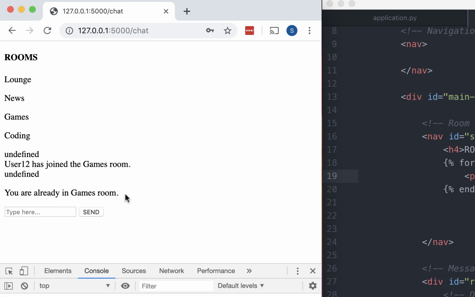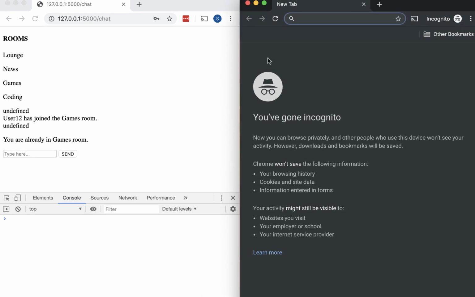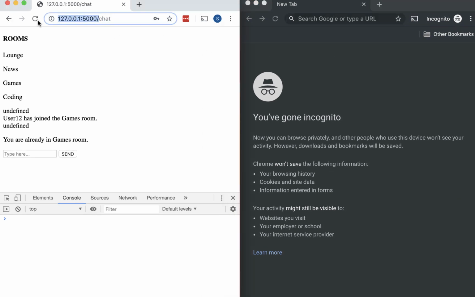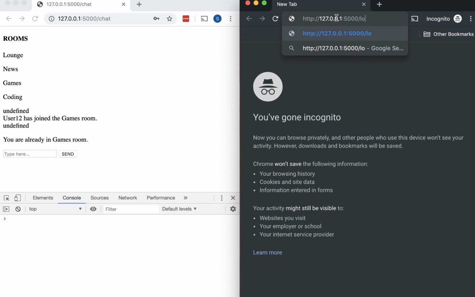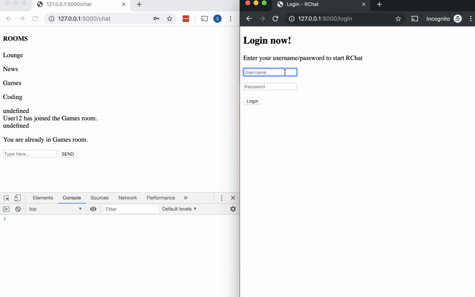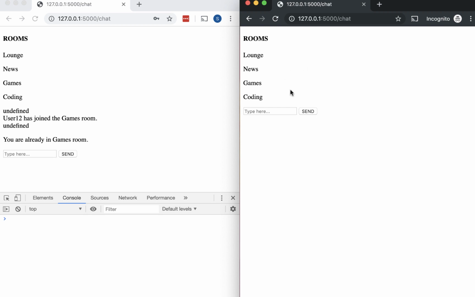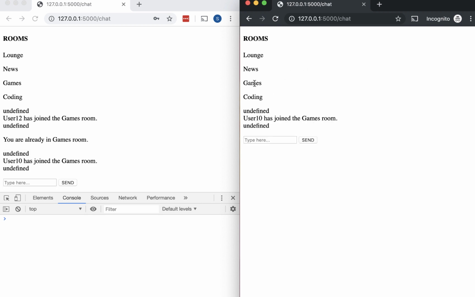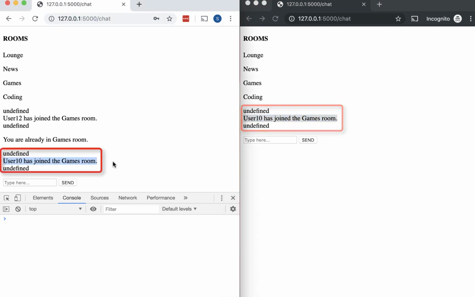So it does tell the user that he's already in the games room. To see whether we receive notifications about a user leaving a room and joining a room, we need to log in another user. I'll start an incognito window. Just move it here. Let me just copy this. I'll go to the login page and I will log in a user. In the previous video, we had created, I think, user 10 and the password was test. Now we will make user 10 also join the games room. So both these users receive the same notification that user 10 has joined the games room.